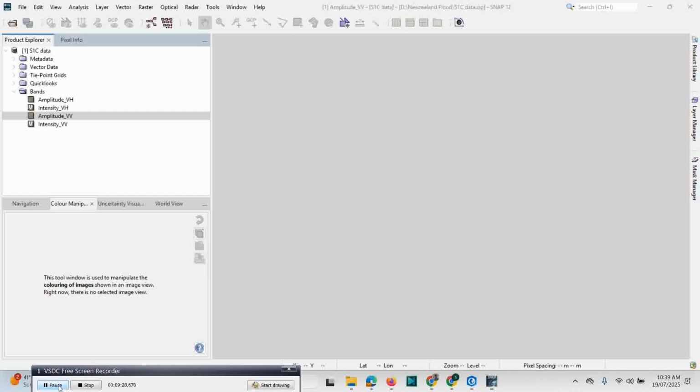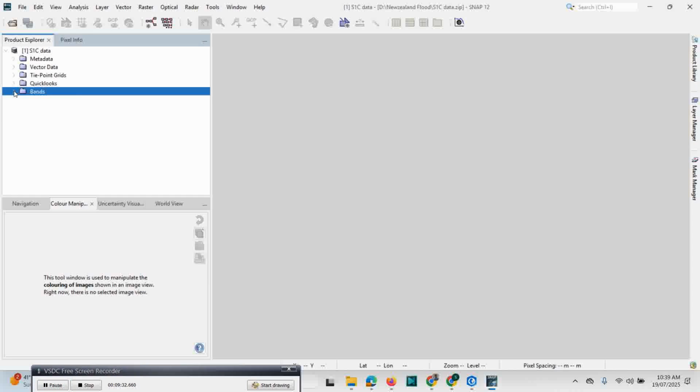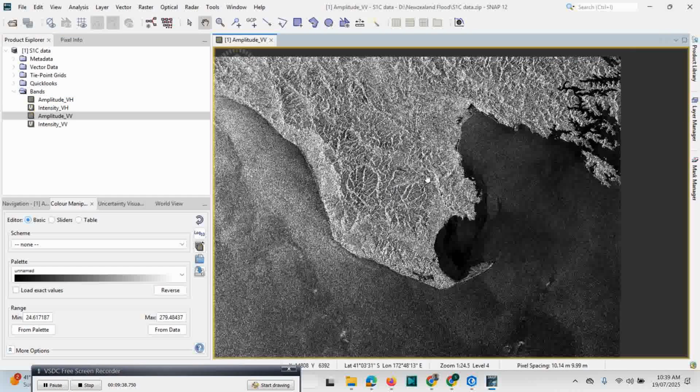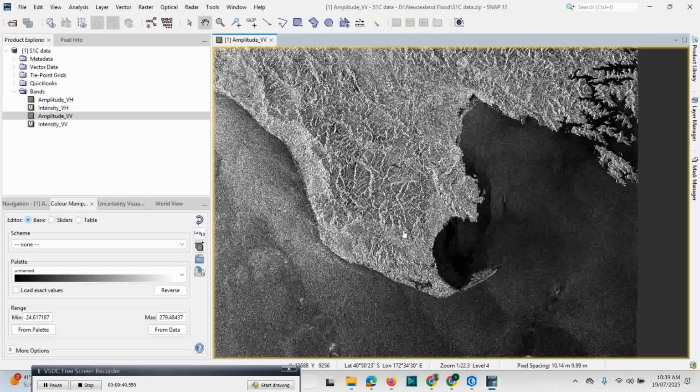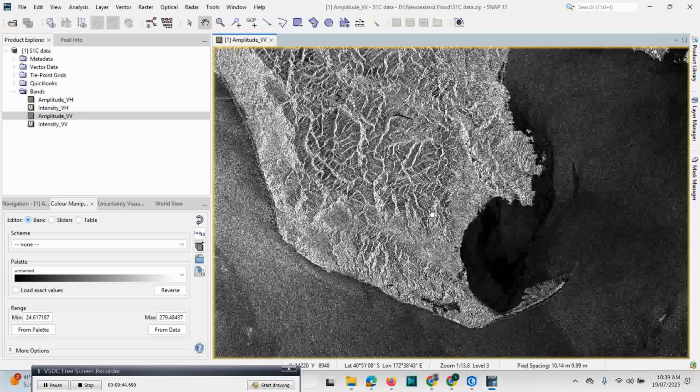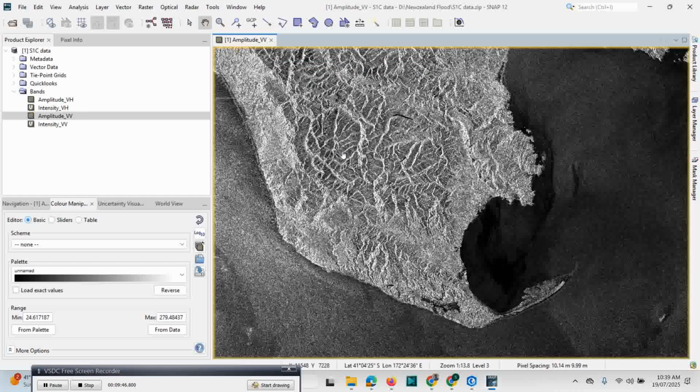As you've seen, we already opened this. The first thing we can do is subset our area. Whatever area you want to focus on, you can zoom into that much area, that is the best. Then you can subset accordingly. Suppose this particular location is the part which I want to subset.